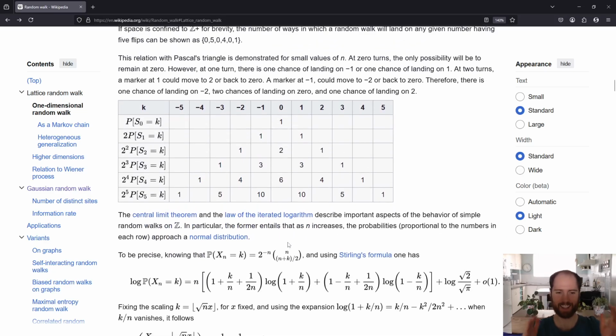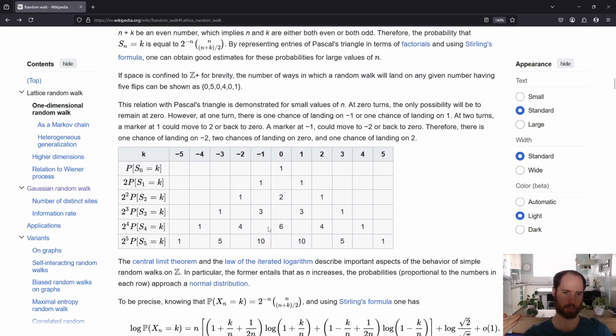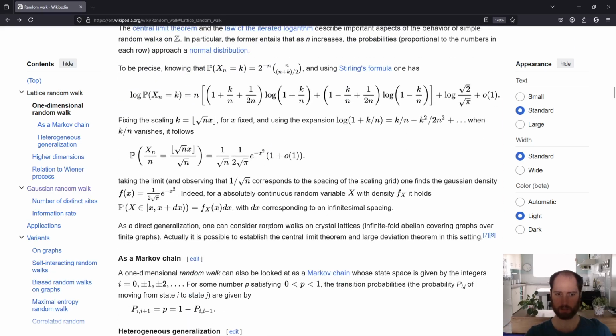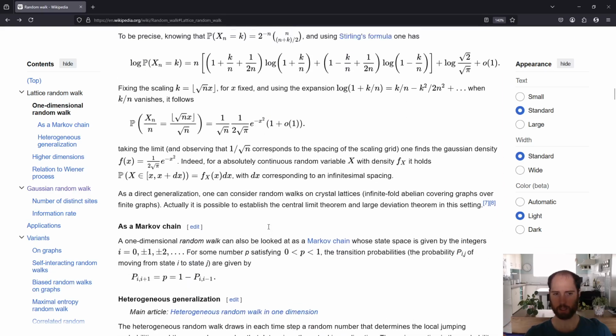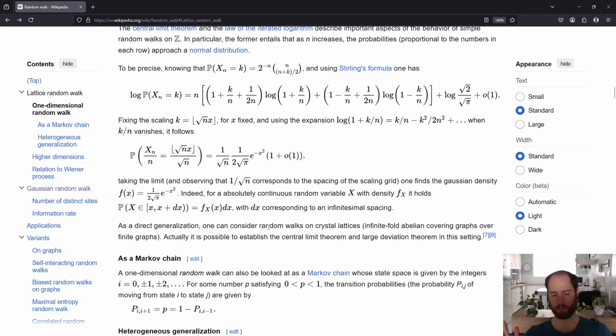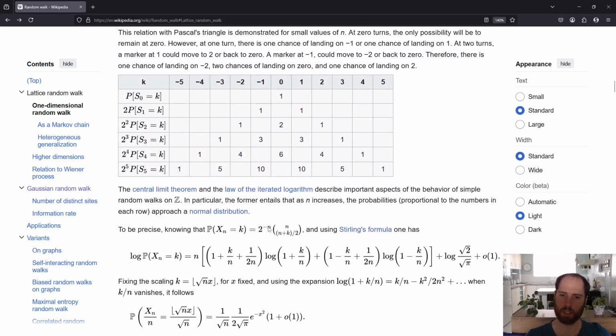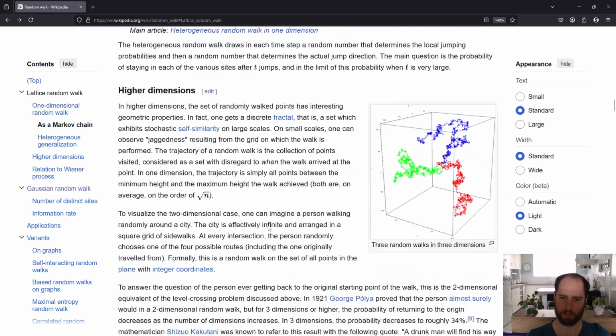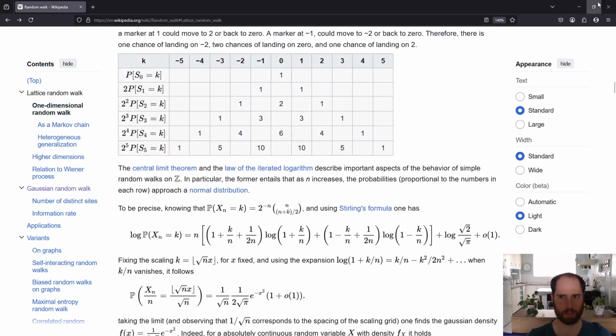I'm pretty sure my memory is that this is kind of true when you go up to the next dimension as well, for n equals 2. But I think that when n equals 3 and above, different stuff happens. But yeah, from memory, I think this is what's happening behind the scenes.